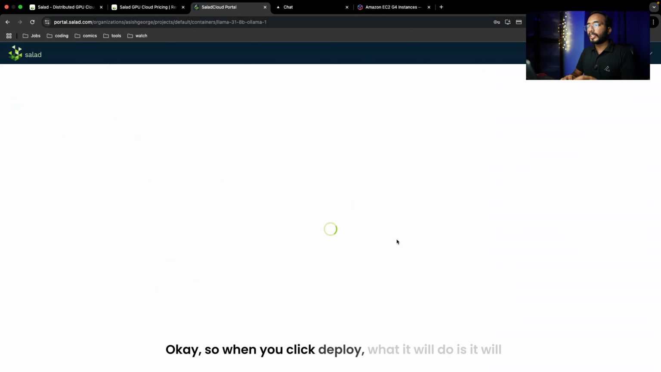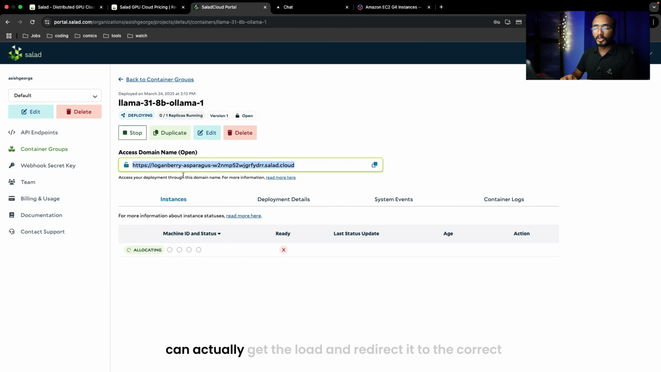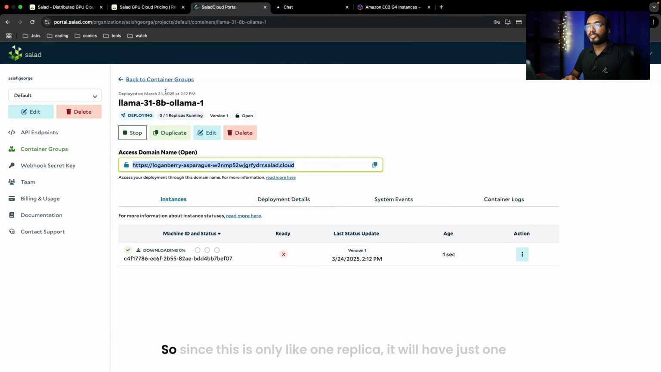Okay, so when you click deploy, what it will do is it will start preparing this, and it will deploy to the cloud. So if you can see here, I have a URL that I get for the whole instance, and this is probably linked to the load balancer so that it can actually get the load and redirect it to the correct machines. So since this is only one replica, it will have just one ID, and the downloads will happen and set up the Docker container and everything.